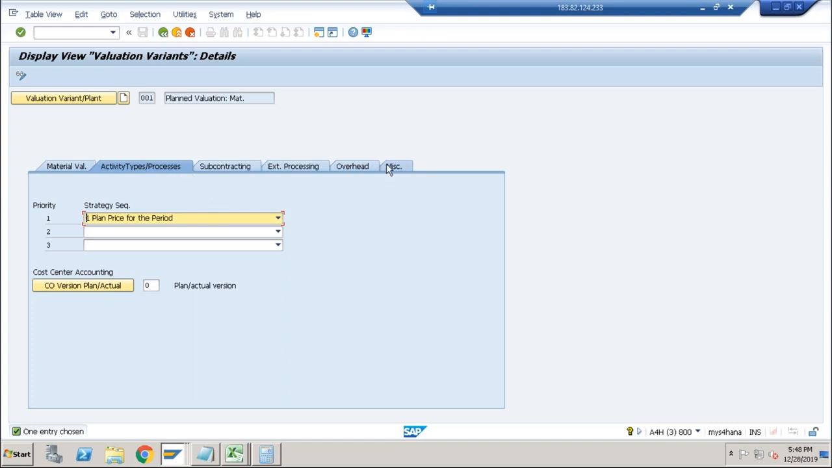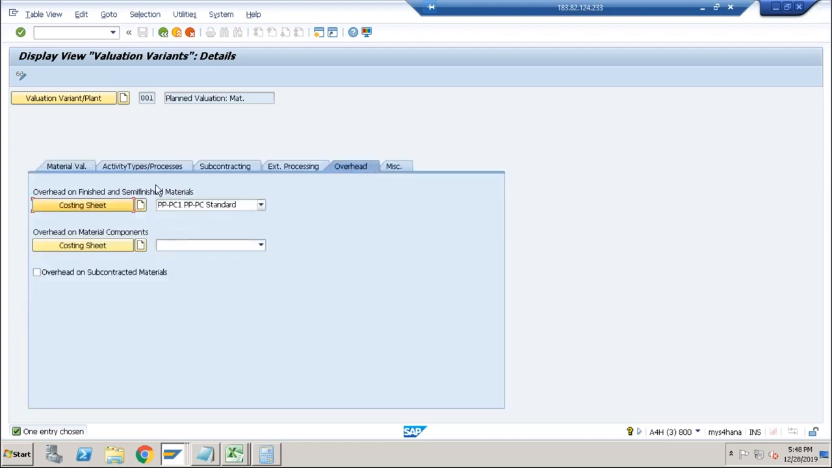Right? So this is where you can assign the costing sheet in the costing variant, based on which the system will pick the overhead cost. You can see overhead on finished and semi-finished products and overhead on the material components. So if you also want overhead on the material components, you can enter it here. Otherwise, just keep it blank. Otherwise, it will be doubled.